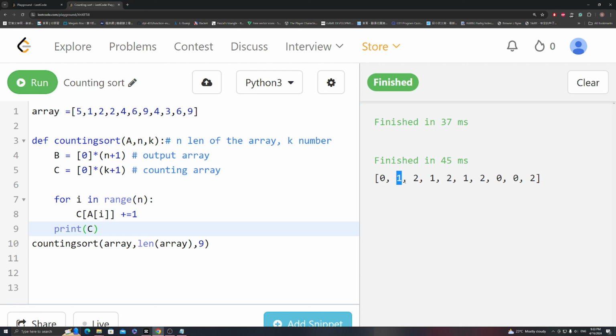So the 1, how many times is 1? 2 is 2 times. 3 is 1. 4 is 2. Okay, so this is the correct value. How did we do this? We just loop from 0 to n, because this one starts with index 0, so we just loop this one. So here is n for the counting.